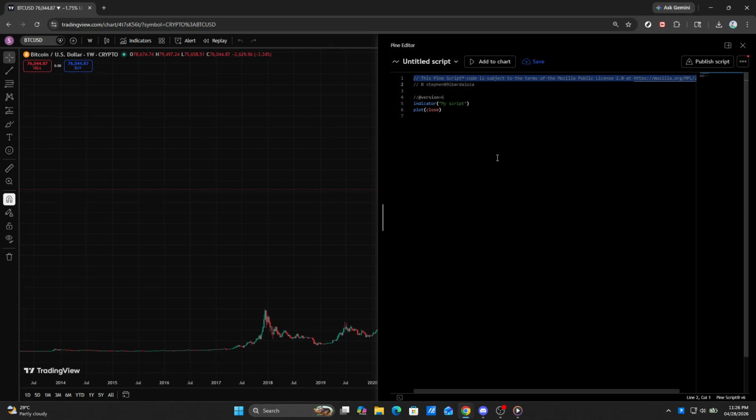If you're new to scripting in Pine, don't worry. TradingView provides numerous resources and community examples to help you get started. You might not get it perfect the first time, and that's okay. Testing and refining your script based on the results is all part of the learning process.